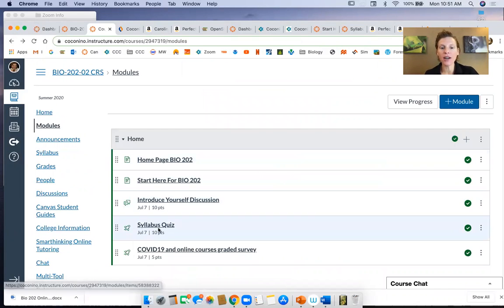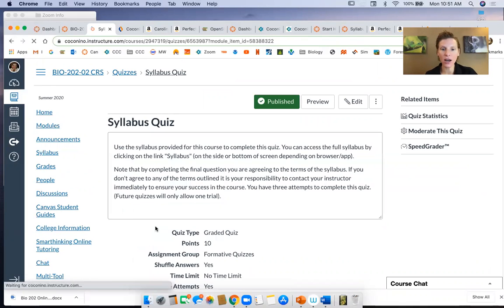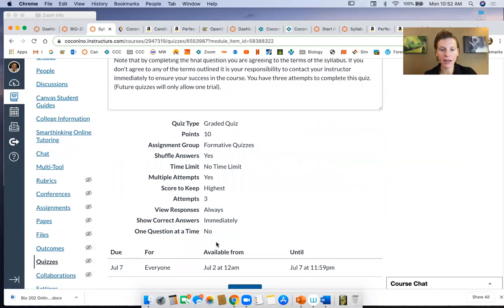That's the discussion. Then there's the syllabus quiz. Again, this is on information from the syllabus. So you just go through that. It's 10 points. You get 3 trials. So if you make a mistake on that first one, go back in, do it again. You should be able to get 10 points for it. This is just to see that you've read the syllabus and you understand and you're committed to the format as laid out in the semester.